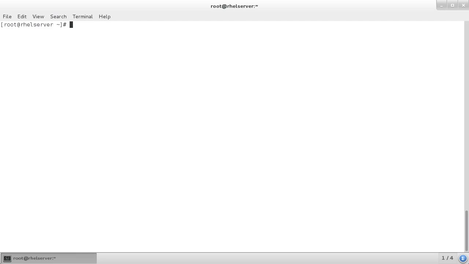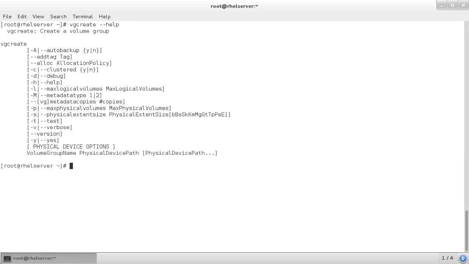Of course we can go for pvcreate, vgcreate, lvcreate, but if you do vgcreate you can specify the device immediately. That is vgcreate vgdisk, followed by the name of the partition, /dev/sdb7. It creates a physical volume as well as the volume group.